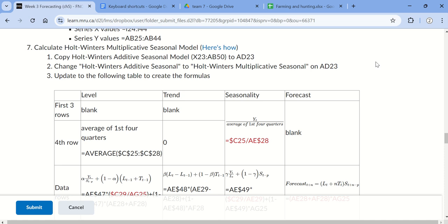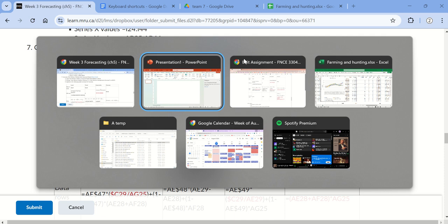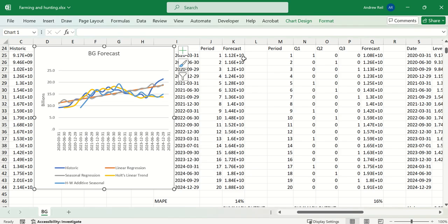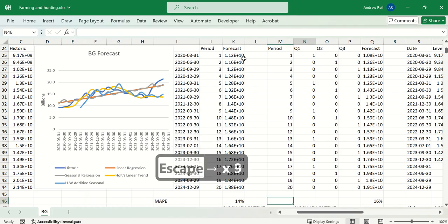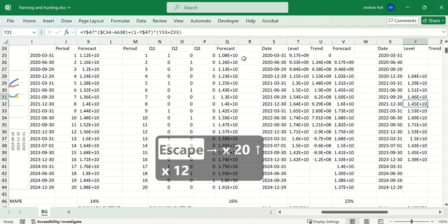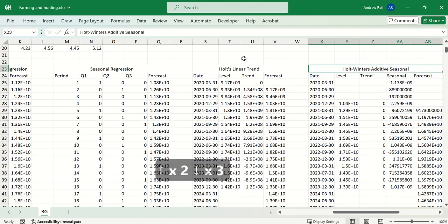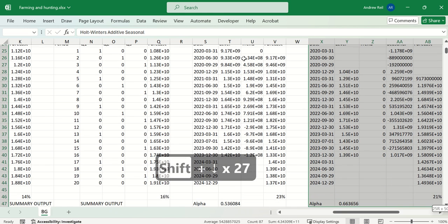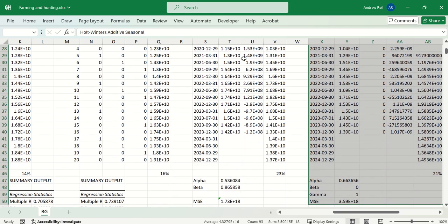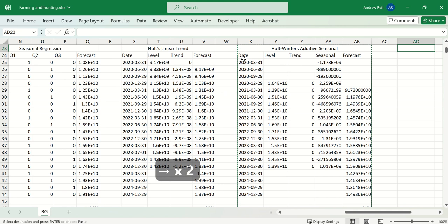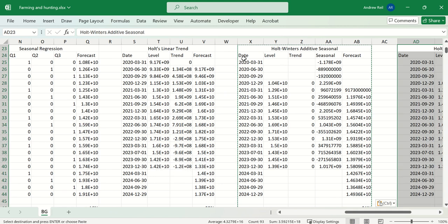Part A, Step 7, calculate Holt-Winters Multiplicative Seasonal Model. So we're going to start by copying the additive one over to AD23. I'm going to escape out of the chart, go to our additive one, start from cell X23, which will expand to the whole X to AB, shift and down to line 50, Control C, and then paste that in AD. Good.